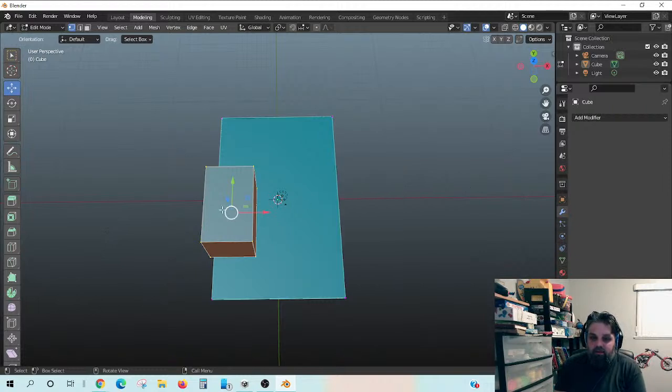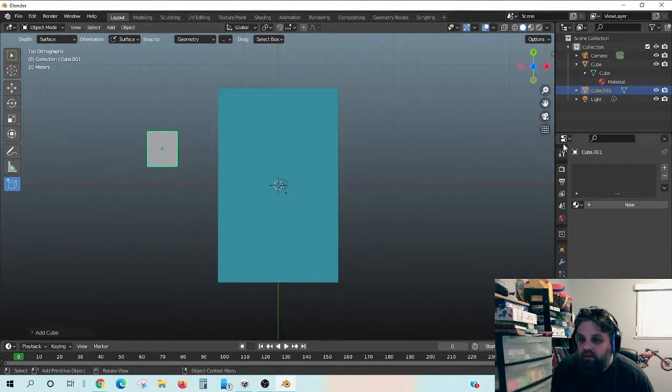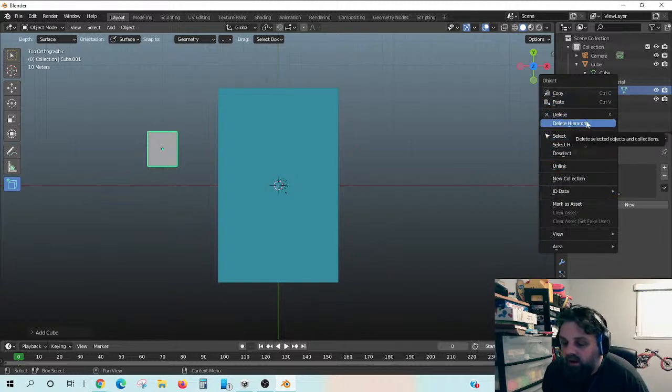Let's delete this one. Okay, modeling. Where is this one anyways? Because if I go layout, if I create a new cube and just kind of go like this, like that, yeah, it's right there. So we're going to rename this. How do we rename it?